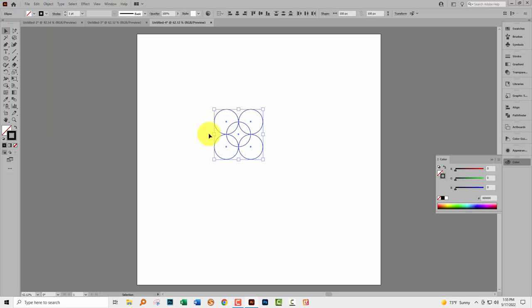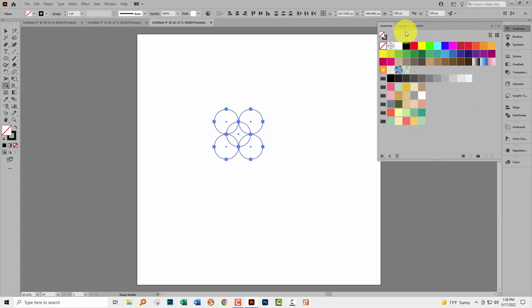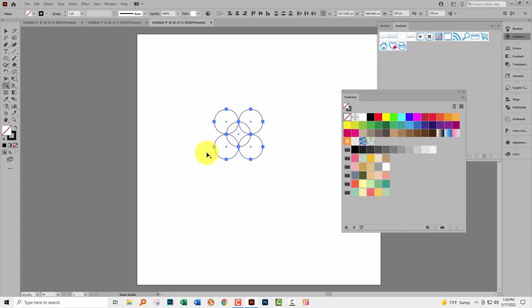So now I have a series of circles, but the bits that I'm interested in are just these little bits in here. So I'm going to the Shape Builder tool. You'll find that it shares a toolbar position with the Live Paint Bucket tool. What a lot of people don't know about the Shape Builder tool is that you can use it to apply color. So I'm going to select a color to use. I'm just clicking on that color and I'm going to just drag across the piece that I want.